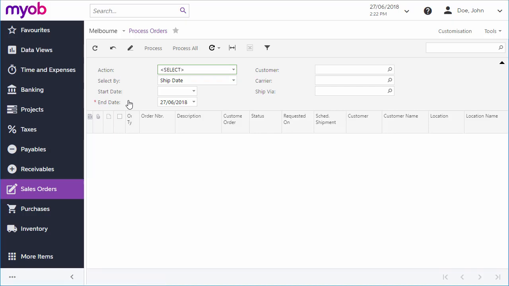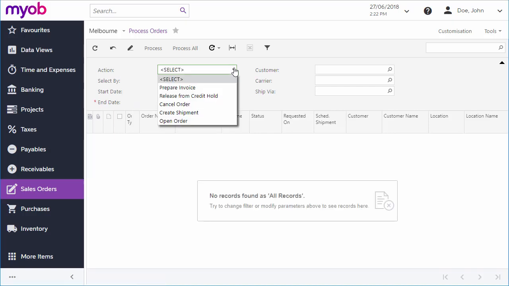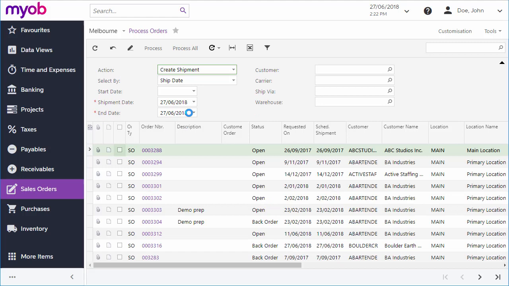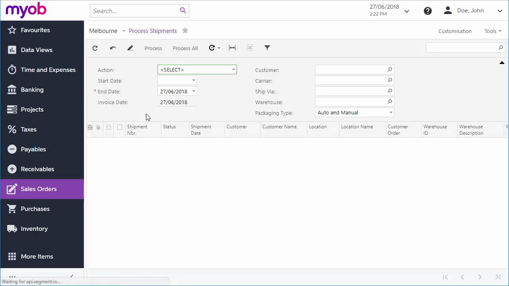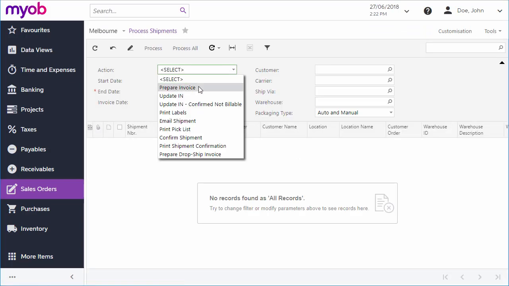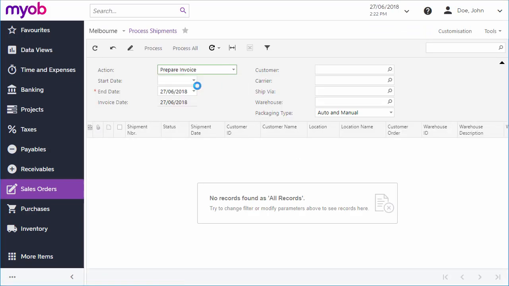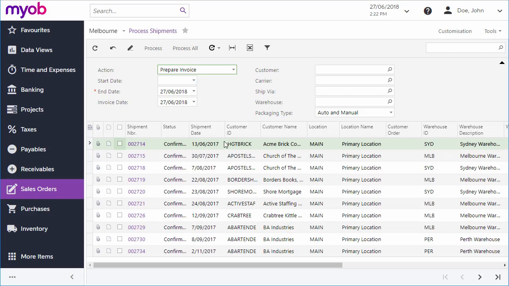For example, if I go to the process orders screen and choose the Create Shipment action, all sales orders awaiting shipment are displayed. If I go to the Process Shipment screen and choose the Prepare Invoice action, then all shipments that have not yet been invoiced are displayed, and so on.